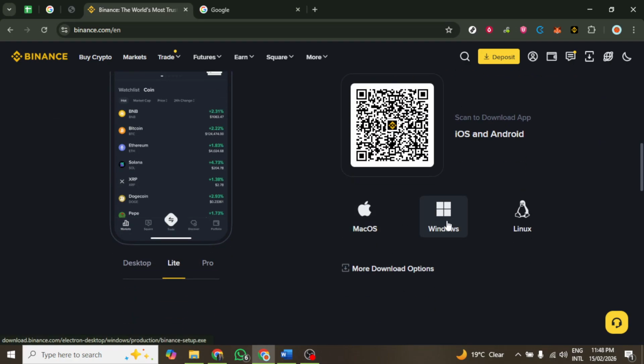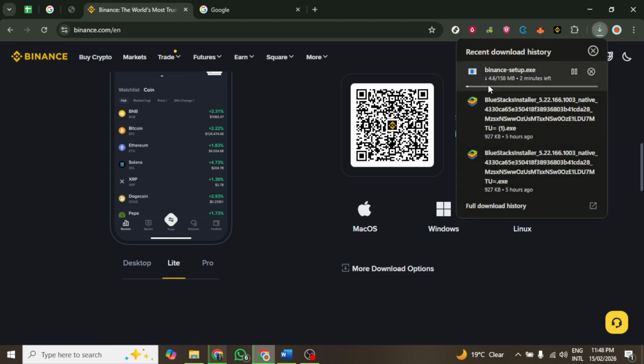After navigating to the download section, identify the option for the desktop version. You will see choices for different operating systems. Select the one that matches your PC, either Windows or Mac. This selection is crucial to ensure compatibility with your system.